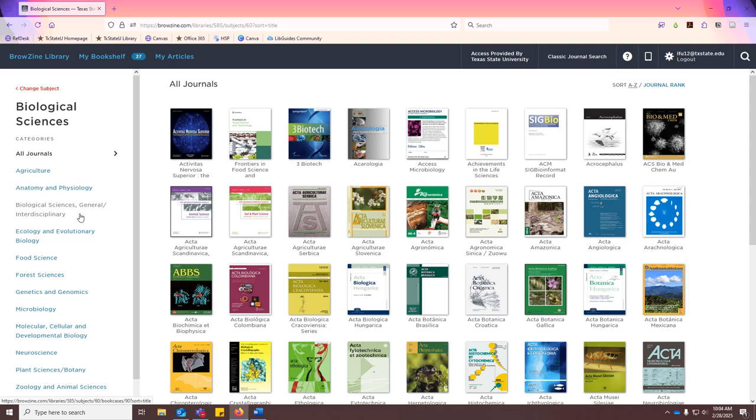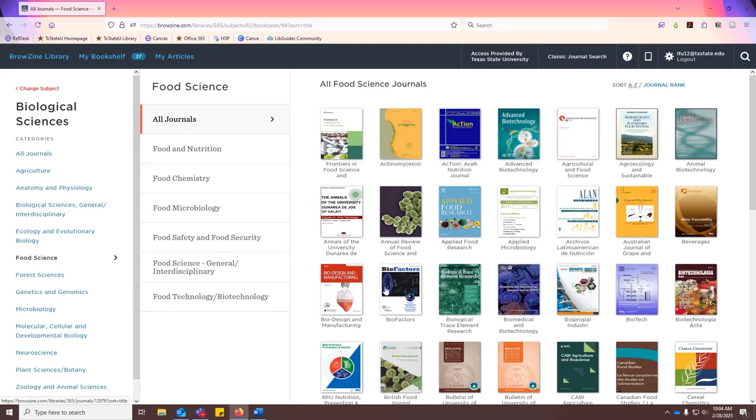As you can see on the left-hand side, the subject is further categorized to help you find journals to meet your specific needs. I happen to be curious about the food science journals. Wow, there's so many of them, and they're even further indexed.